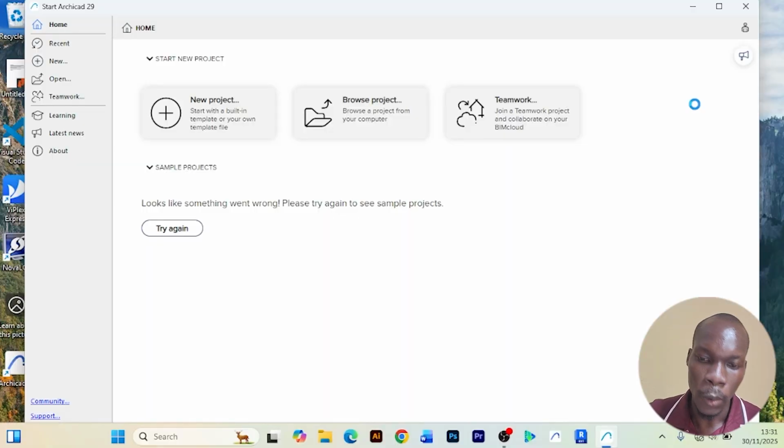So without wasting a lot of time, I want to open Archicad and you see how the interface is. So I have both 28 and 29. 29 is the latest, so I'll basically open the 29. Well, this is how the Archicad interface looks like. When you just open the software, this is where it will bring you.